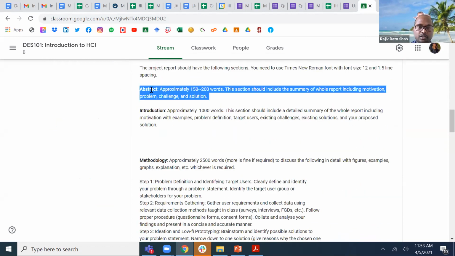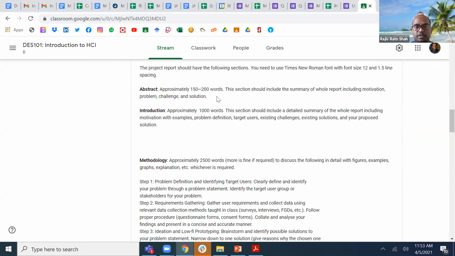You need to have an abstract section. Abstract is basically a very short summary. Just think of it like a sprint. A very short summary in just 150 to 200 words about what problem you are solving, what the challenges are, and what your solution is.